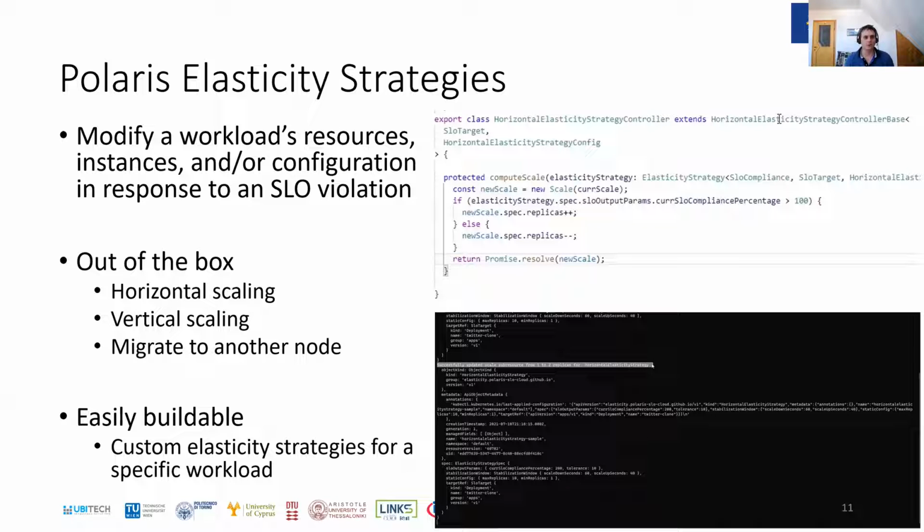But in general, with the Polaris framework, new elasticity strategies can be very easily built because we have automatic generation of all the scaffolding. And we also have base types which can be further customized. So for example, if you want to just write a customized horizontal elasticity strategy, you only need to calculate the new replica count, as you can see here in this little example.